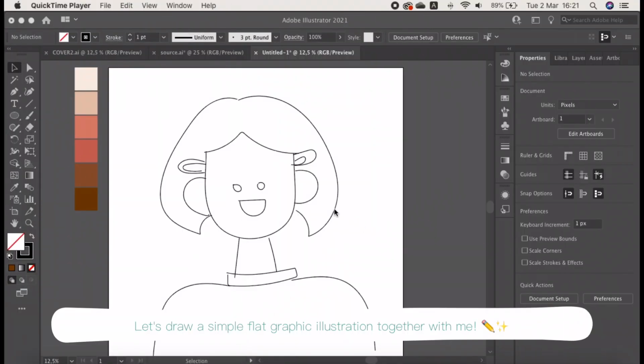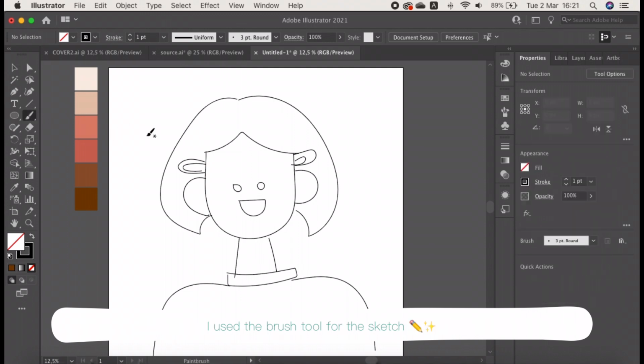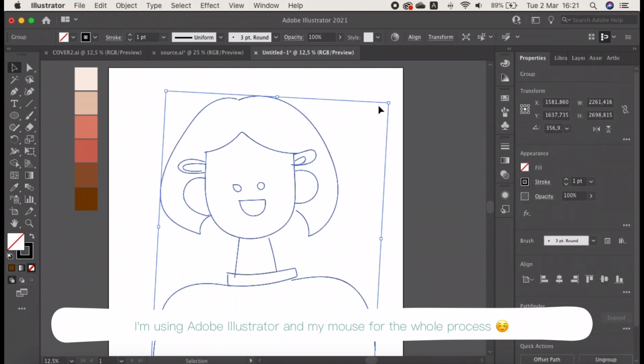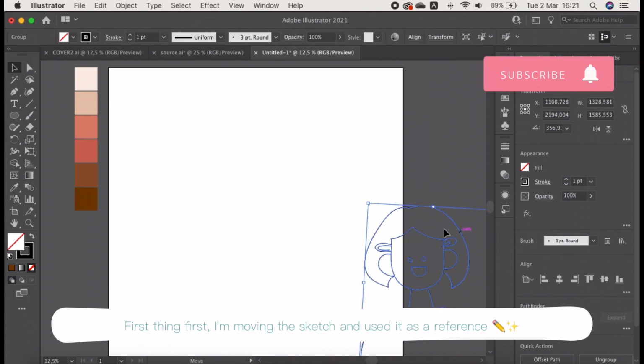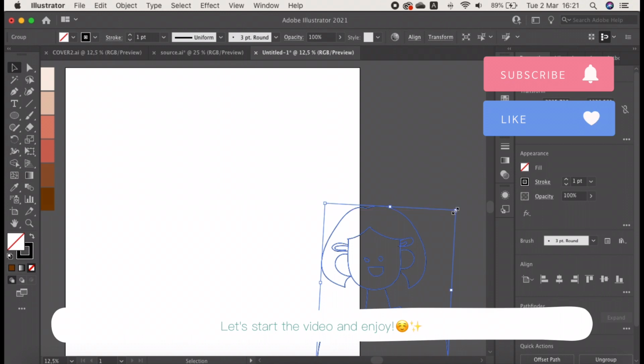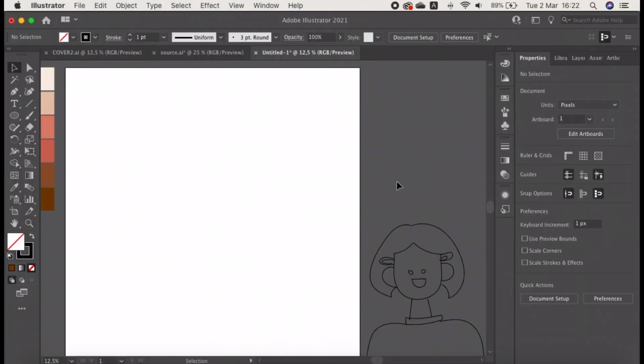Now this time I will draw a flat graphic simple illustration for your avatar or your icon with Adobe Illustrator and my mouse. I already prepared the sketch and the color palette beforehand. Let's keep it aside and use it as a reference. Let's start the video and enjoy!